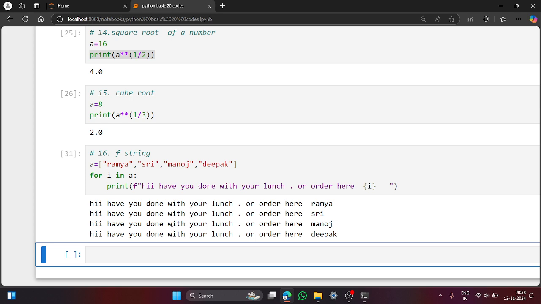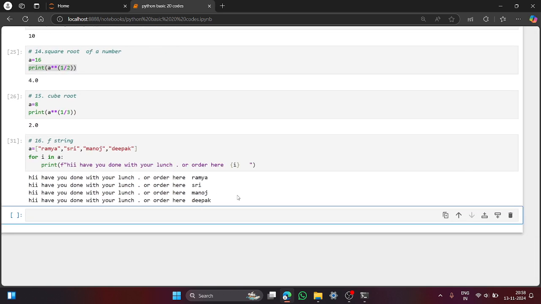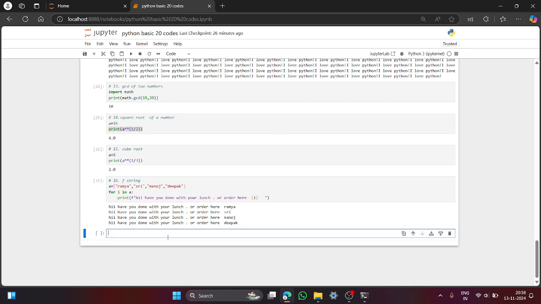This is the f-string they are using in Zomato and all that stuff. So all are getting the messages within the f-string. They are going to save the names like this, and just within the for loop we are getting the messages like this. This is the 16th program. And now the 17th program is removing the duplicates from the list.